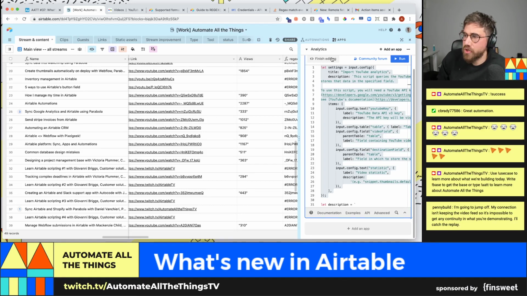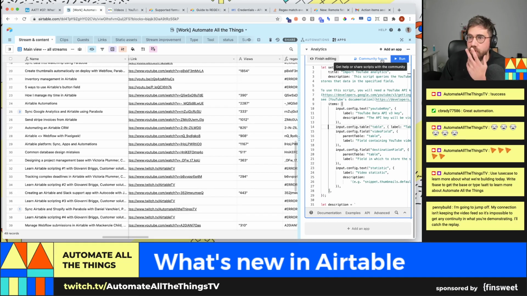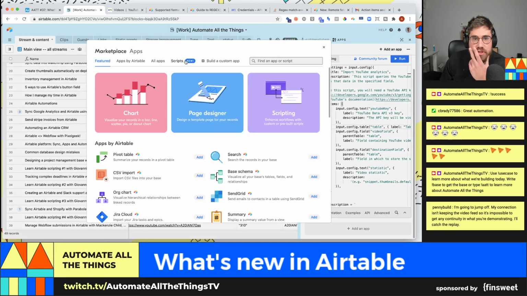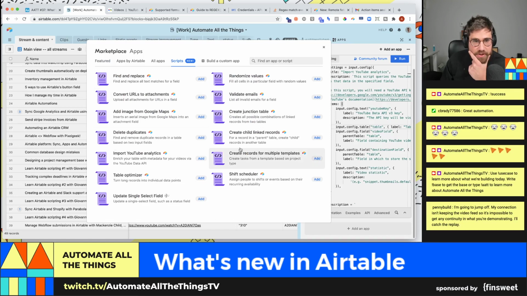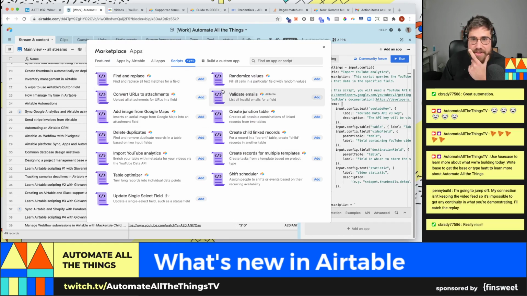And I think this will be the last thing I show anyway. So what I encourage you to do is two things. One is check out the script marketplace, right? So convert URLs to attachment, find and replace, shift scheduler, update single select, table optimizer.